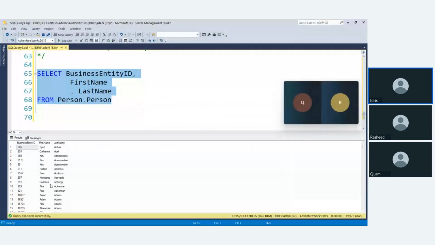Now let's say I want to use the where clause to filter the rows to include... please hold on a second.